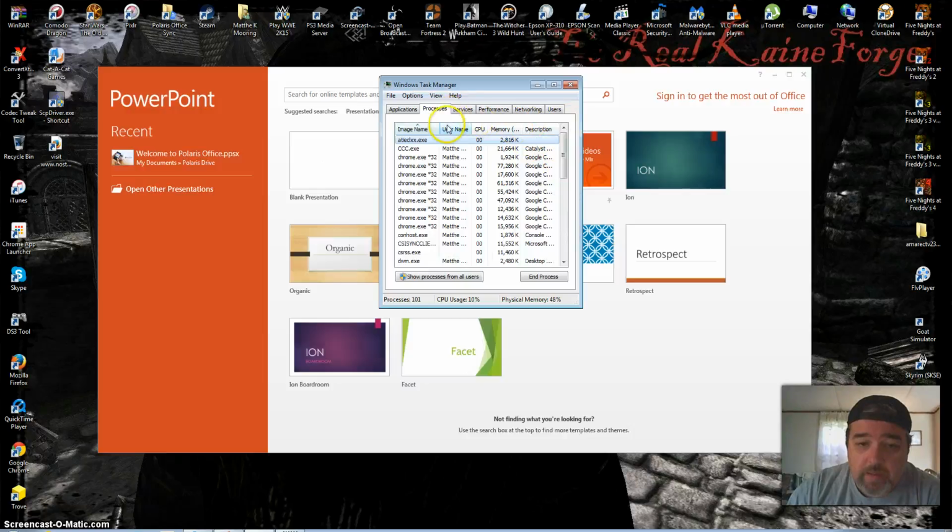So with that being said, you can click Username. It'll give you the username, the CPU, then it'll show you the memory and the description. That's basically all it does.